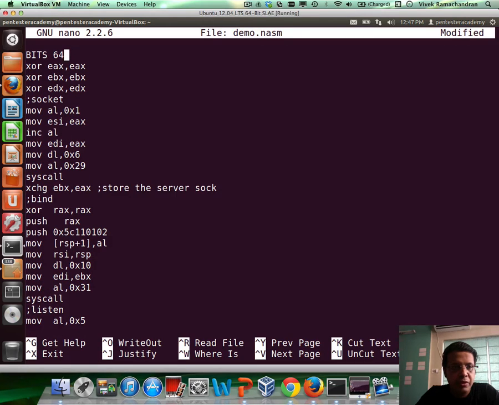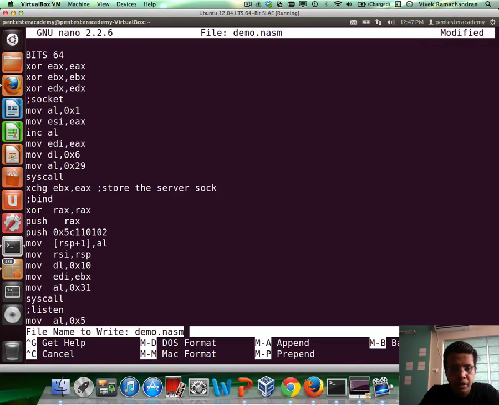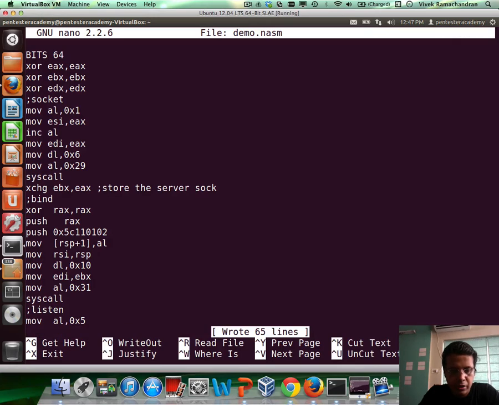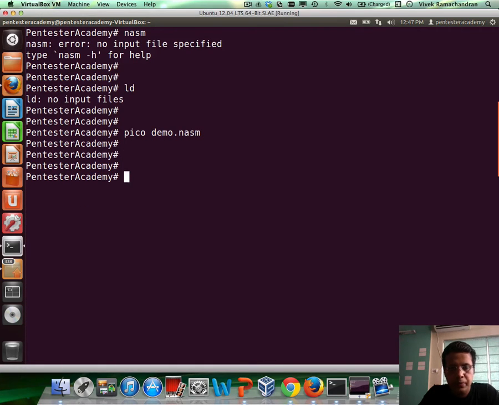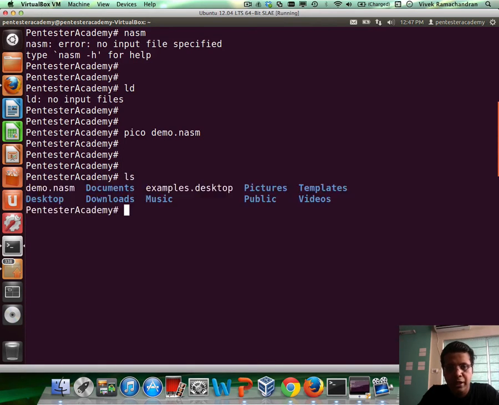Scroll up and verify everything is fine. Fantastic. Save it. That's Control O, hit enter. Control X to exit. Right. So you should actually have a demo.nasm inside your existing folder.